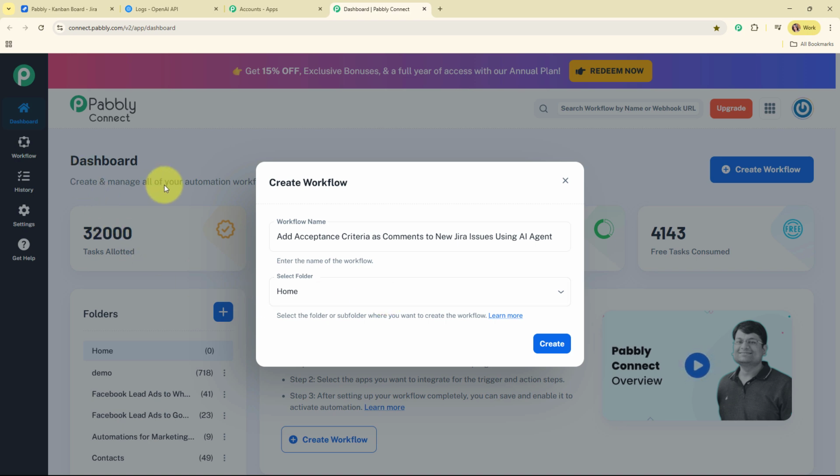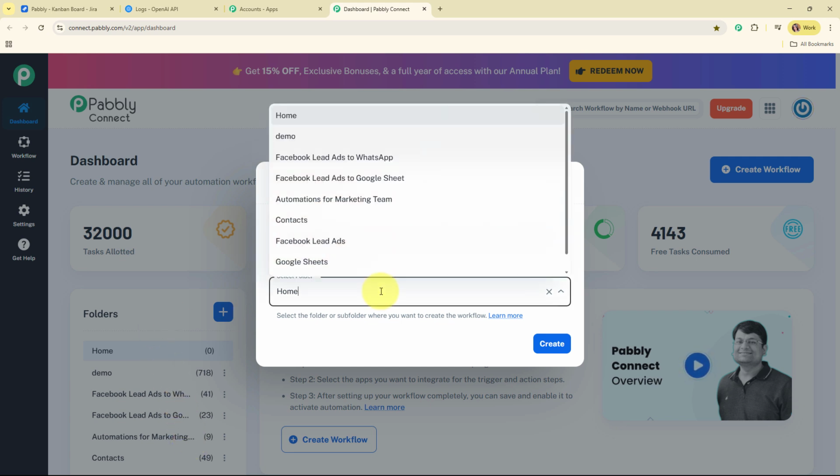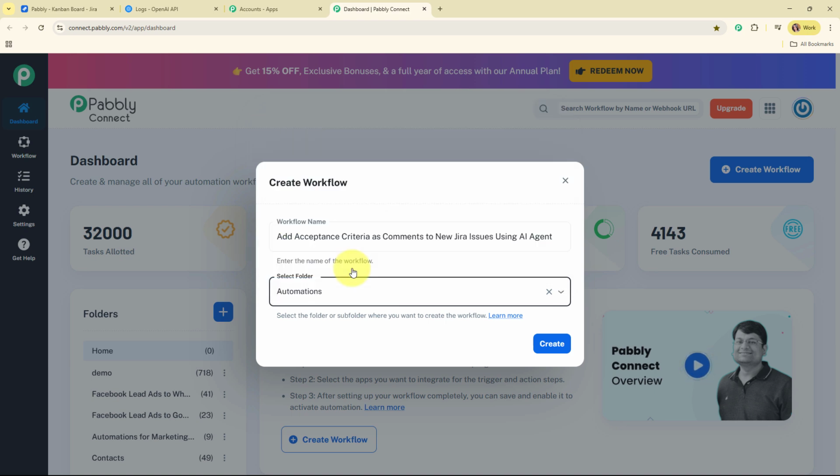So on the left side corner of this dashboard, you can see a folder section under which you can see the multiple folders that I've already created with different names to save my workflows accordingly. So in this particular case, I'm going to select my folder as automations. You can select the folder as per your need. Also, you can create multiple folders to save your workflows accordingly.